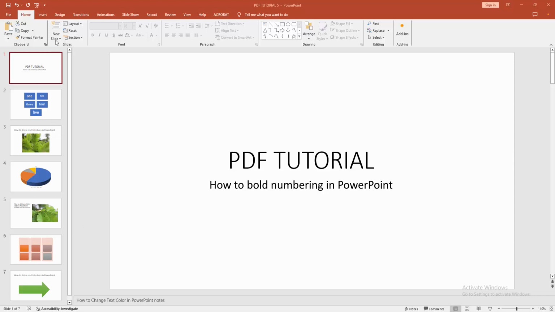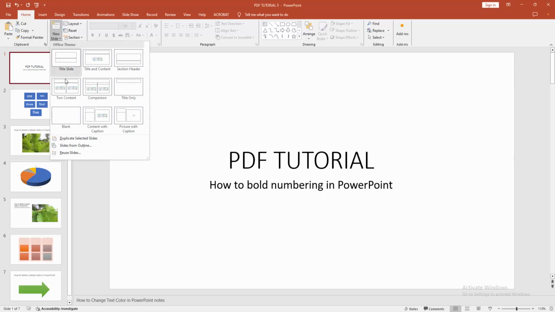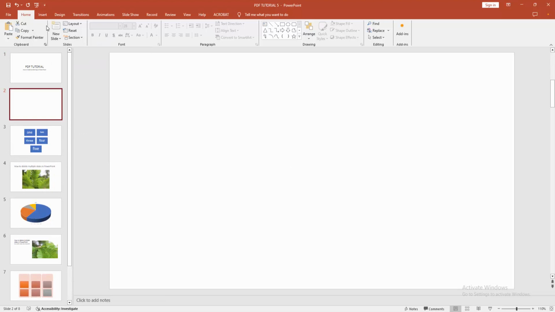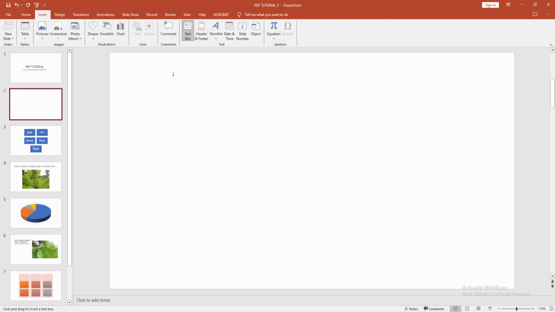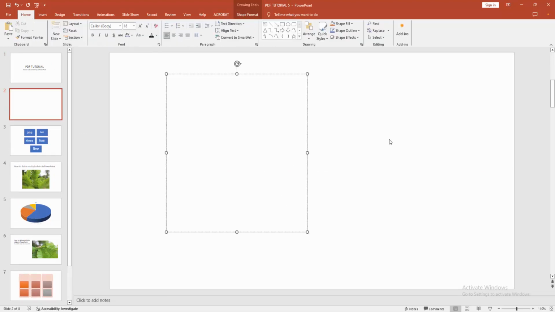Now we create a blank slide. Select the new slide drop down menu, choose the blank option. Then we go to the insert menu, select the text box. Now I am drawing a text box. Now I am writing some text.